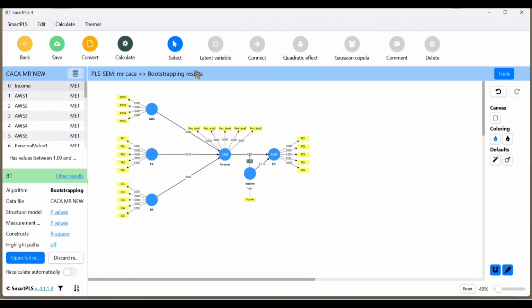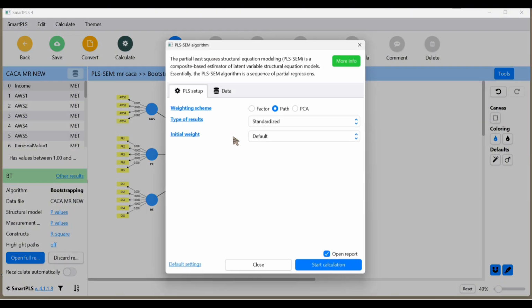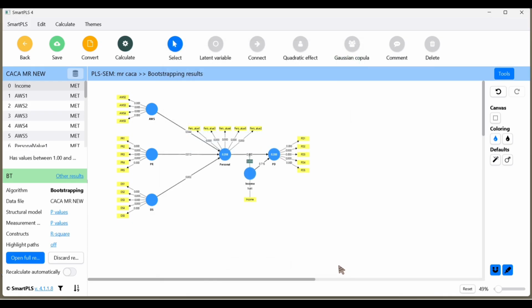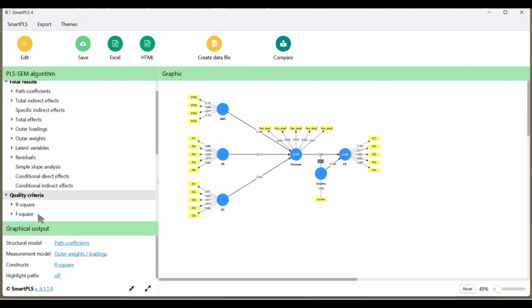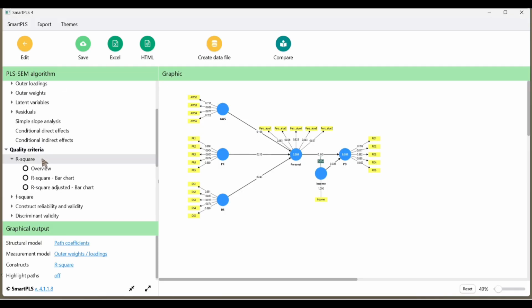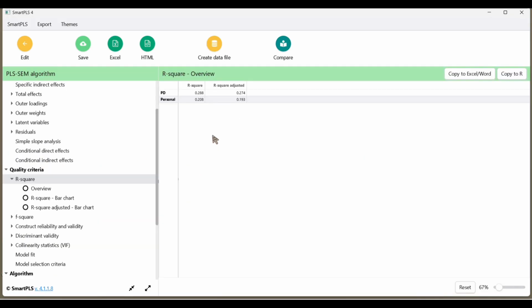Okay, we run PLS again. This one, I run it again because I want to check model quality, doctor. The R square, F square, and VIF. Okay. Click quality criteria. Okay, for the R square, the personal value is 0.208. For the product display, it is 0.288.